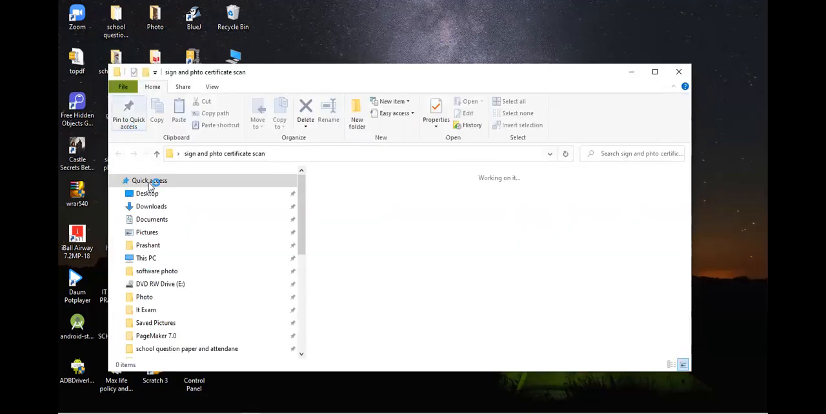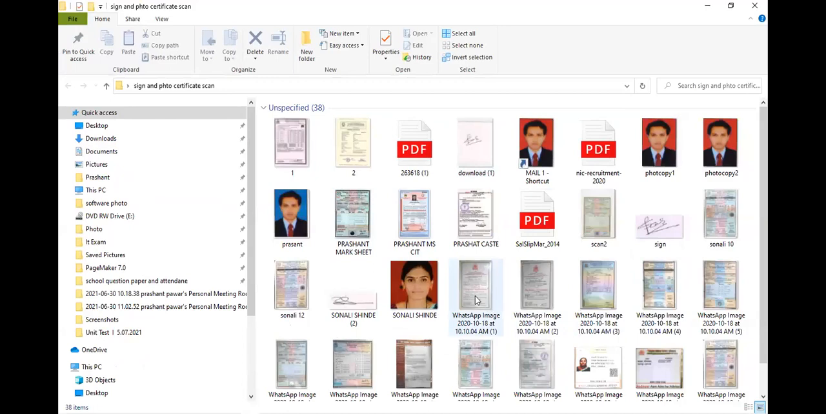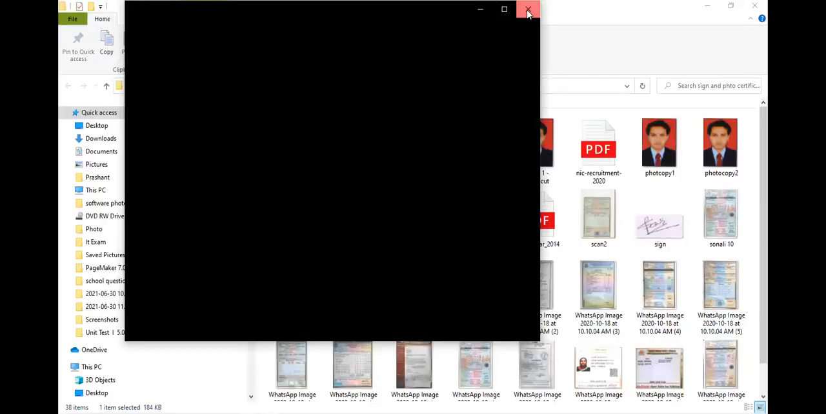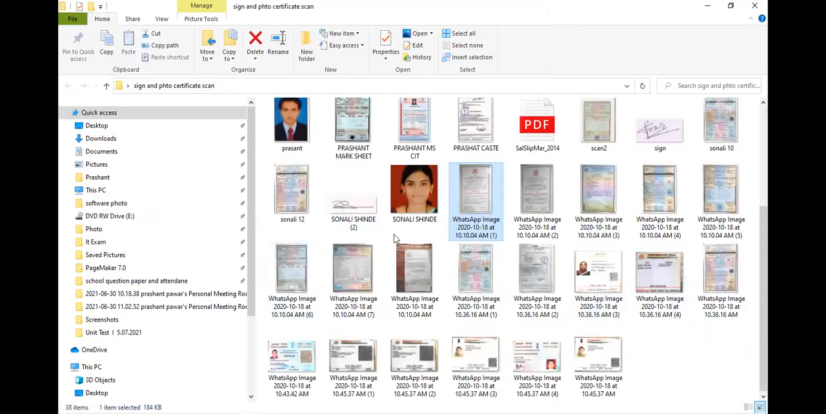Through the scanner, I have scanned these documents. You can see I have scanned all these certificates and documents. Okay, so this is one document. I have scanned lots of documents. Okay, these are all scanned documents.